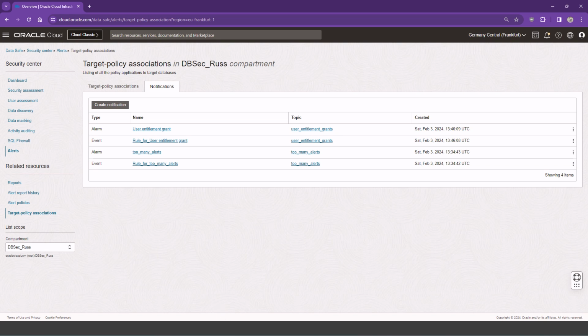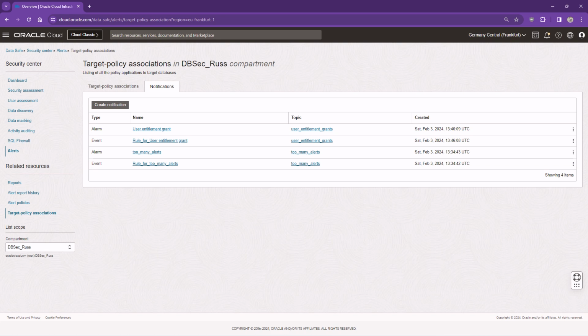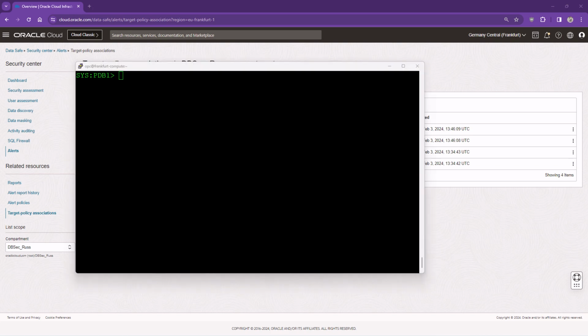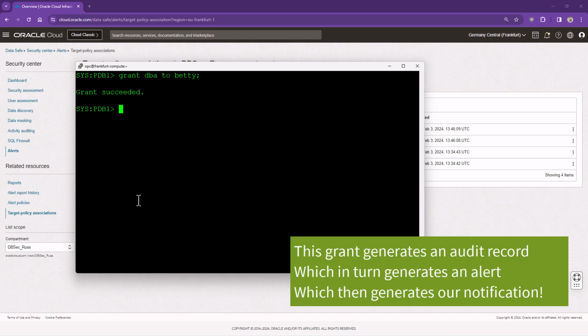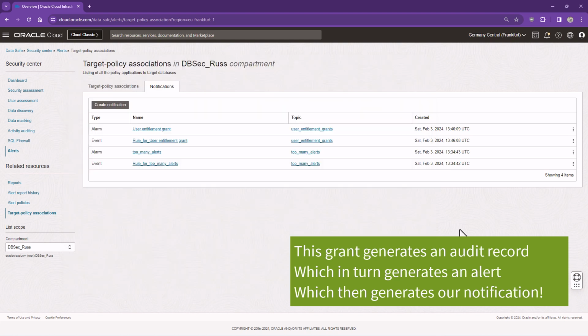Now, let's go ahead and cause an alert to occur. So here we are, we're logged into the database, and what we're going to do is we are going to cause something to happen. So we are going to grant DBA to, we'll give it to Betty again. Doesn't matter that she's already got it. Someone's issued a grant here. Now that that's done, we will wait for the alert to show up, and we can trace this through.